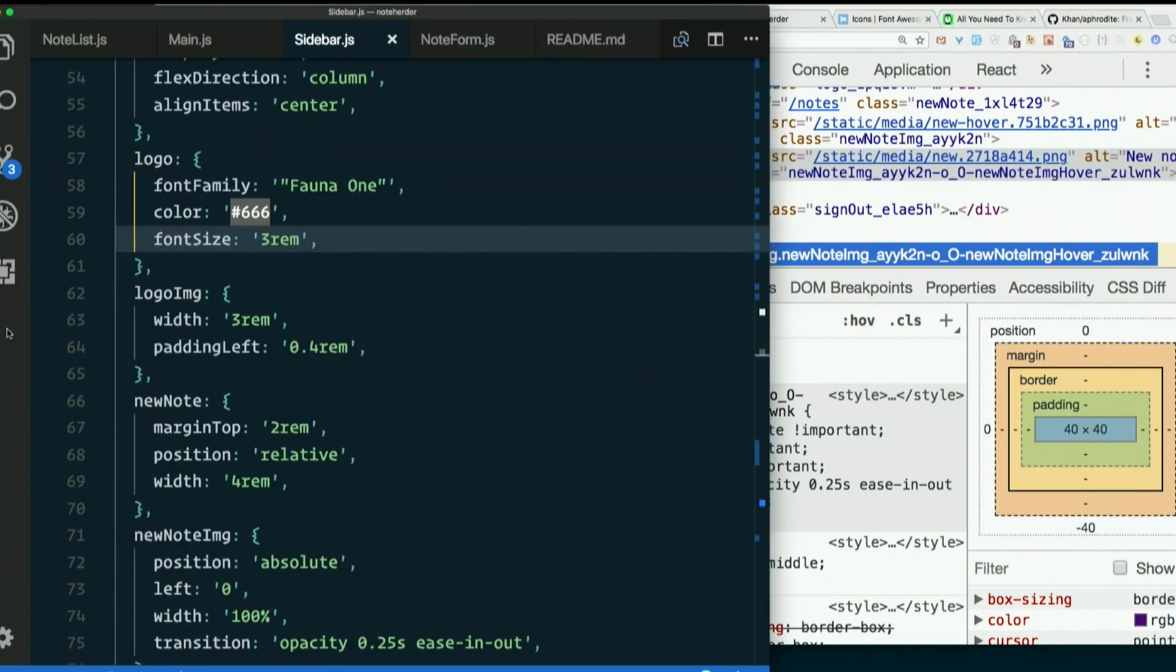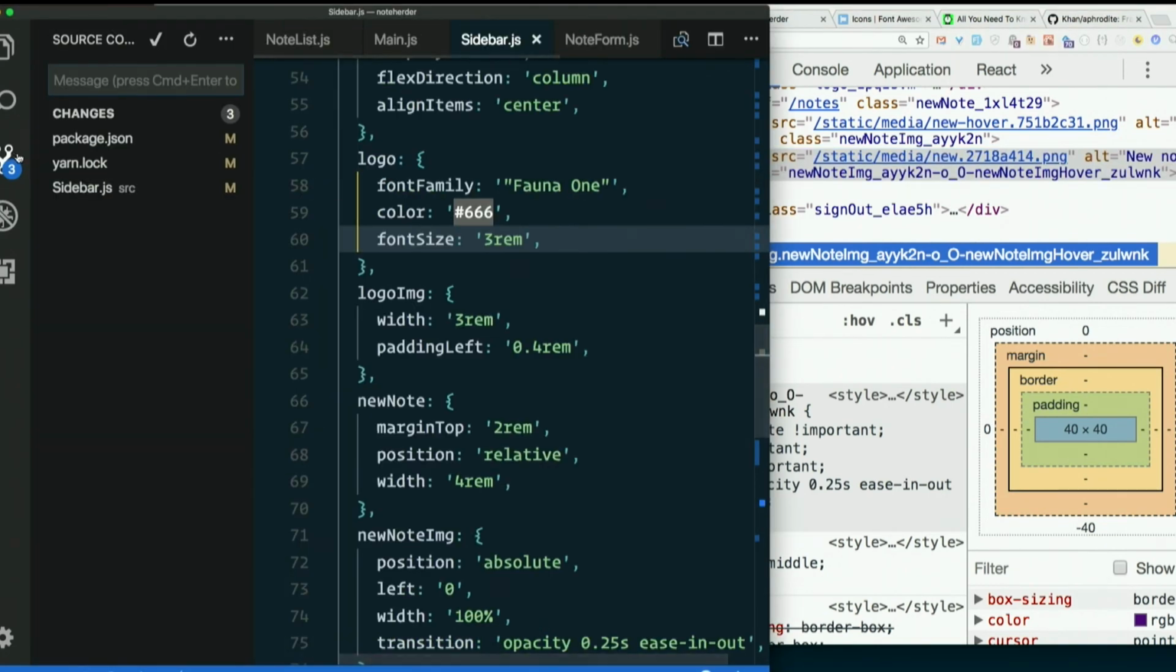Questions? So style, sidebar, using Aphrodite.